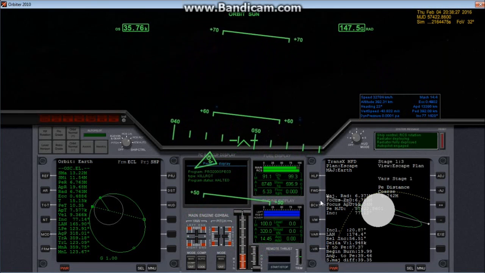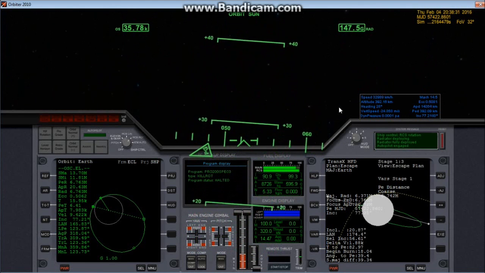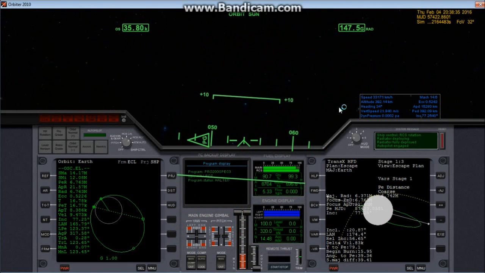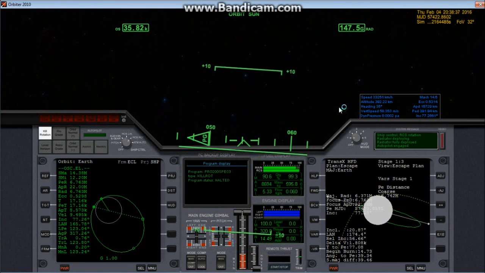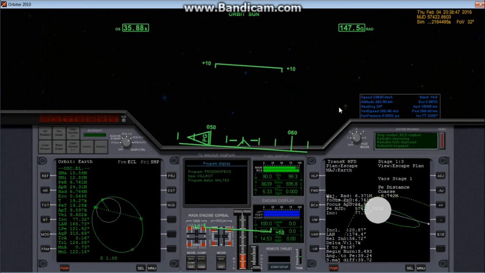This appears to be making the inclination worse for some reason. So I'm going to pitch down again. And there is a lesson to be learned from all of this. And that is, you need to do the orbital mechanics calculations beforehand.